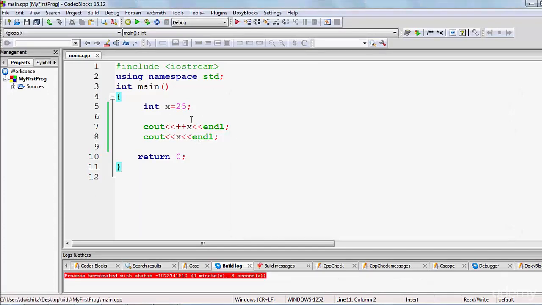So this is the difference between the prefix plus plus and trailing plus plus, right? So just remember, if you want to increment the value first, add these plus plus in the front, and if you want to increment the value after showing the value, then you just add it after.